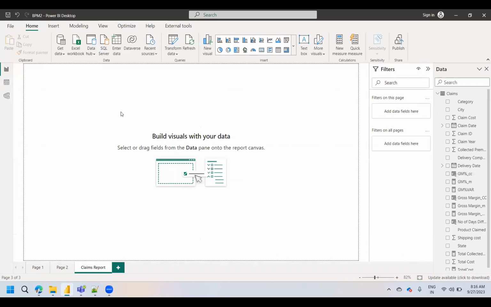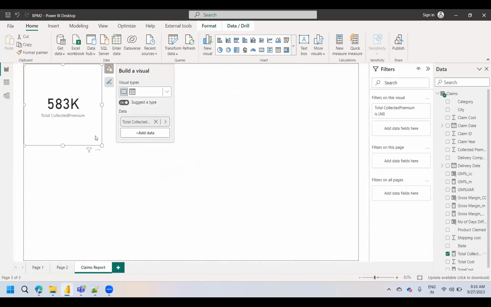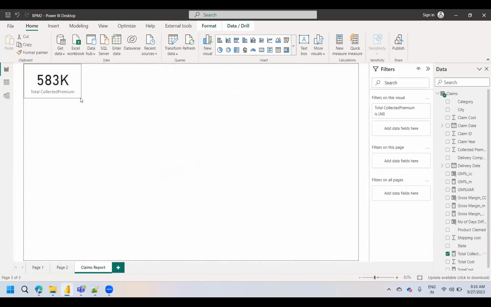See here, I'm creating a new development. Assume that best practices are over. Let's try to create a visualization, to project it in the form of a visual representation. So how does it look? See here, total collected premium, which you already created. Just drag and drop it. It's a card, a card number.